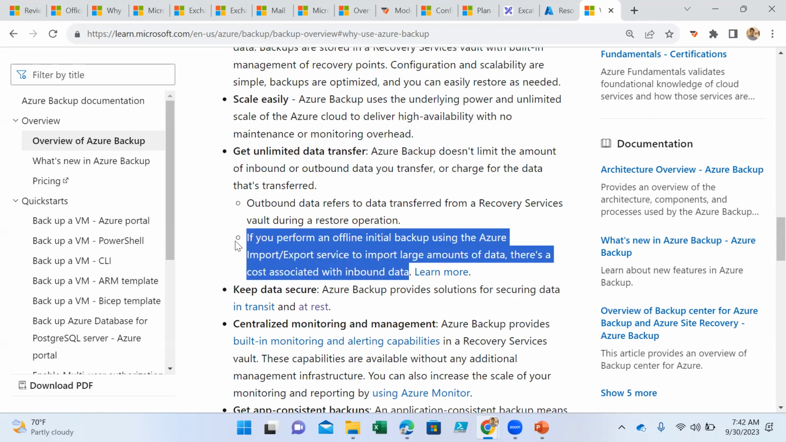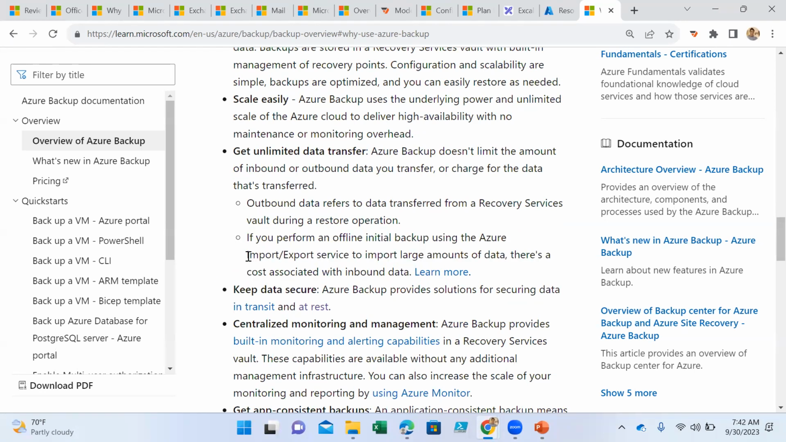Like, if you have a petabyte of data you want to transfer, then there is a different service called Import/Export service. That is going to be chargeable. Otherwise, normally there will be no charges.